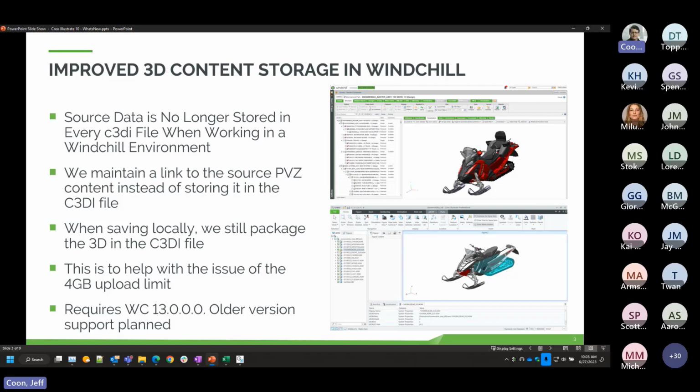Now, right now, this is Creo Illustrate 10 and Windchill 13, but we are planning on backporting this to Windchill 12.0.2 and 12.1.2. We just need to plan which CPSs this will be a part of, because it does require a change on the Windchill side. And you would also need to make sure that you have the Creo Illustrate 10 server-side worker to finish that out. I'm not going to demo this one because the only thing that you would really see is it takes less time to upload to Windchill.